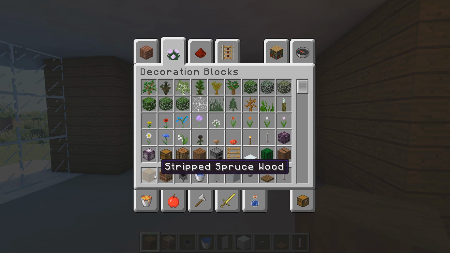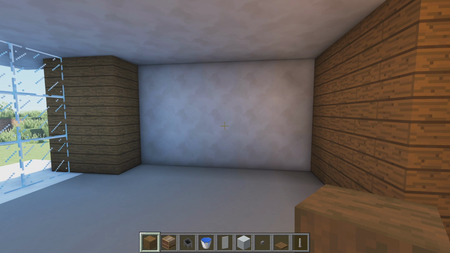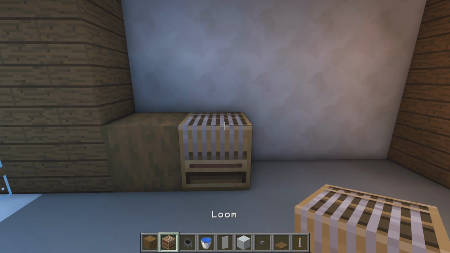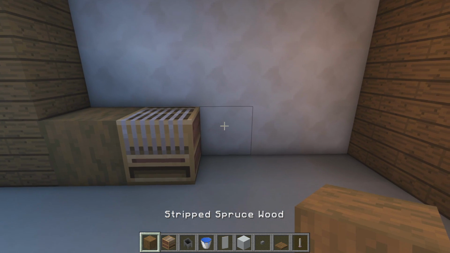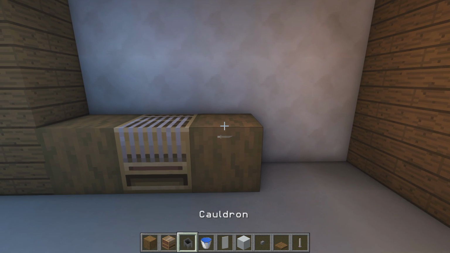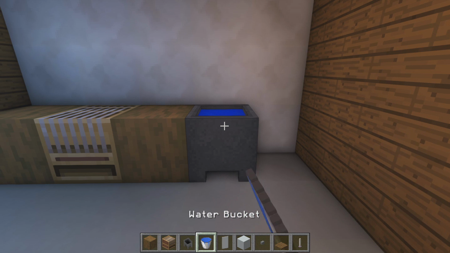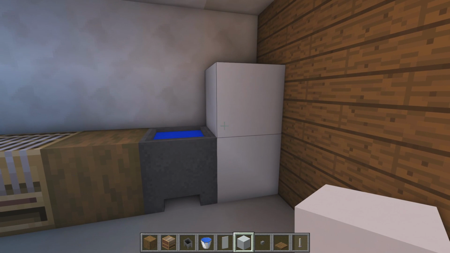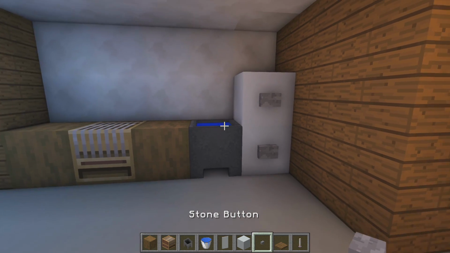For this, we'll be needing some stripped spruce wood logs, a loom block, a cauldron, a bucket of water, a white banner, a white concrete block, some stone buttons, some spruce trapdoors, and an end rod. First things first, let's place a stripped spruce block like so with a loom next to this, just like that. Another stripped spruce wood log, and a cauldron next to this with water filling it inside. Next to this, 1 and 2 white concrete blocks with 2 stone buttons on the front.